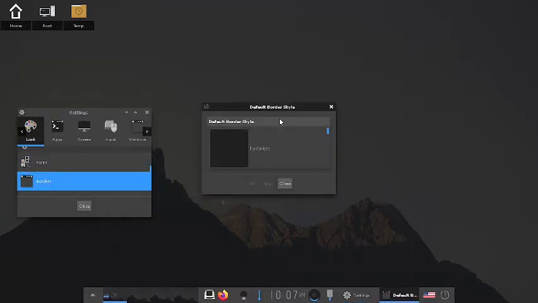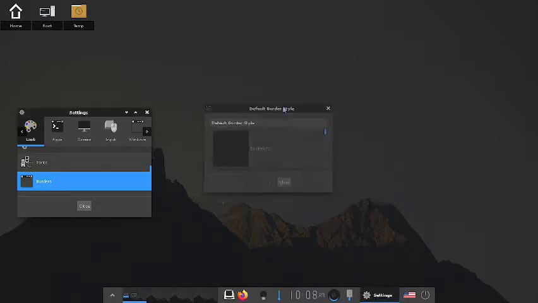And you can do the window decoration. So we can have a default border style. You can have borderless windows. Everything is possible here. There are a lot of custom configurations possible here.